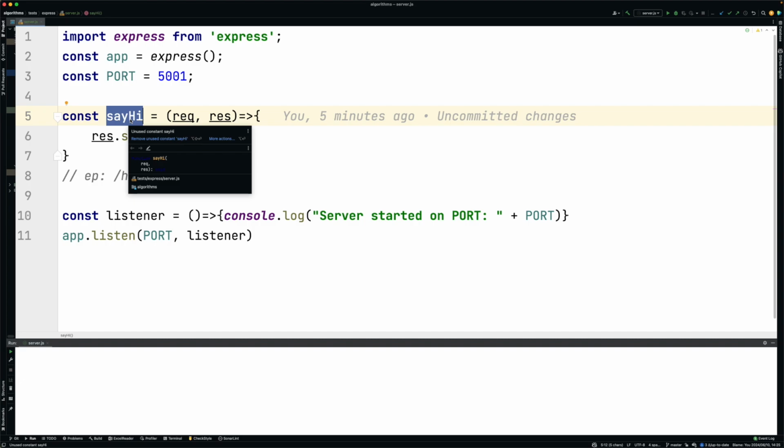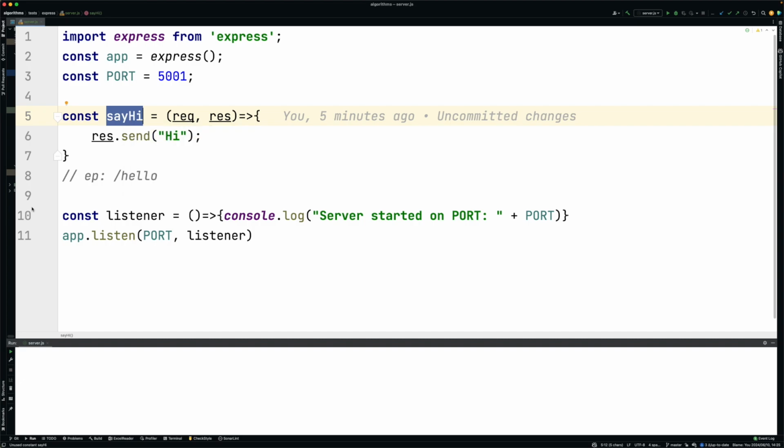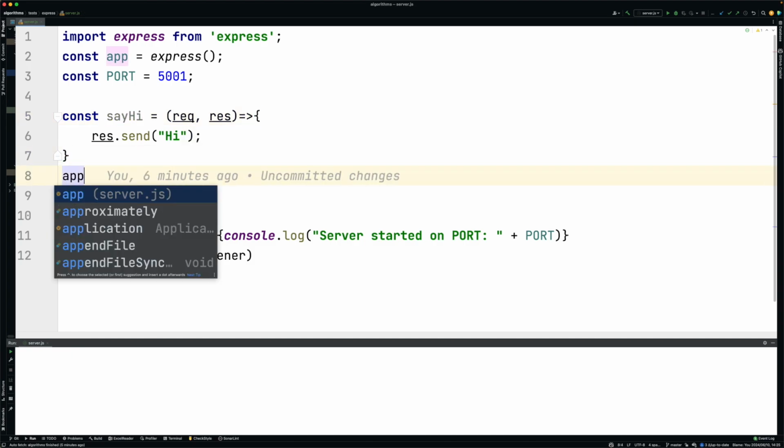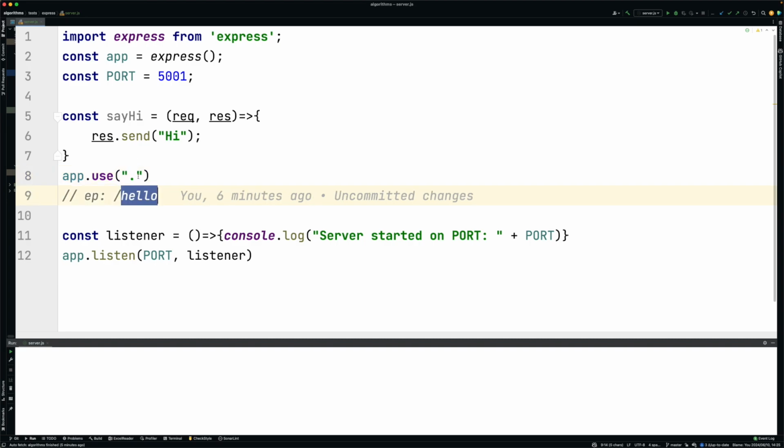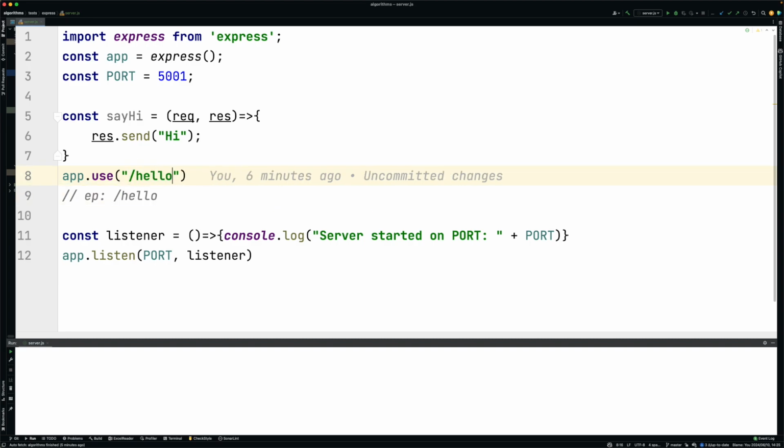But I should somehow link this function to my application, right? Because the application is running and this function is here, but the application should use this function. So it is just the use function. First I have to pass the endpoint, which was hello, as I wrote here. And the application uses, for this endpoint, the say hi function. I guess it's okay. Let's see.